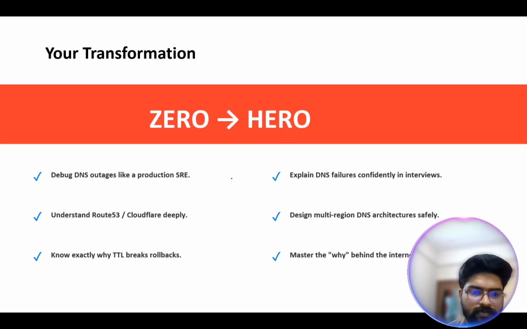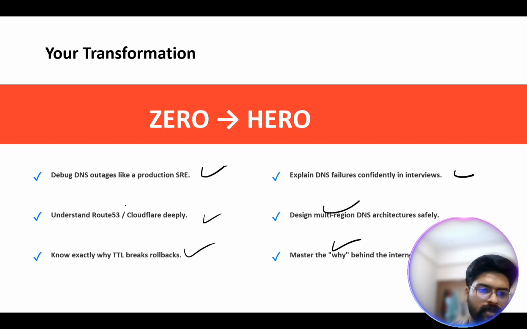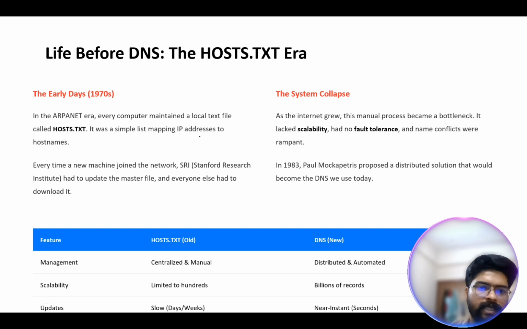Let's start. This is the zero to hero class. You can understand all of these things that are written here. Let's see from the very beginning, in 1970, when there is no DNS. This is the host.txt era, so everyone is relying on this file. This is basically DNS in the early age. In the ARPANET era, every computer maintained a local text file called host.txt. It was a simple list mapping IP addresses to hostnames.